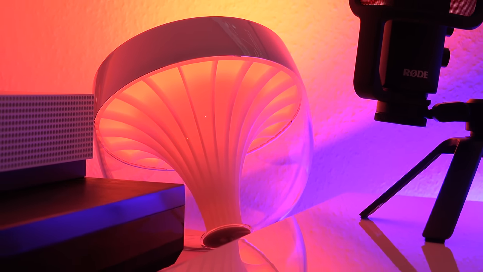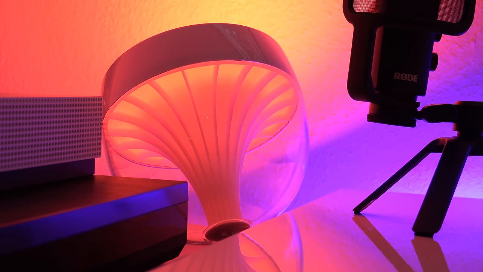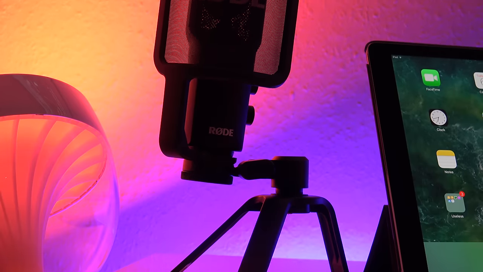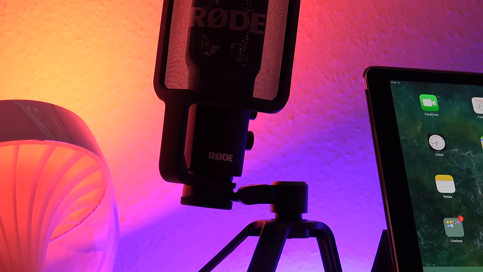Then continuing on, we have two Philips Living Colors Iris. Now, these are also prepared to work with the U system so that you can control it from your smartphone. That's also very nice.